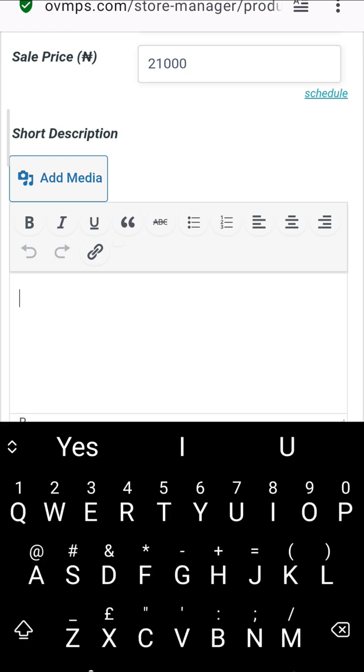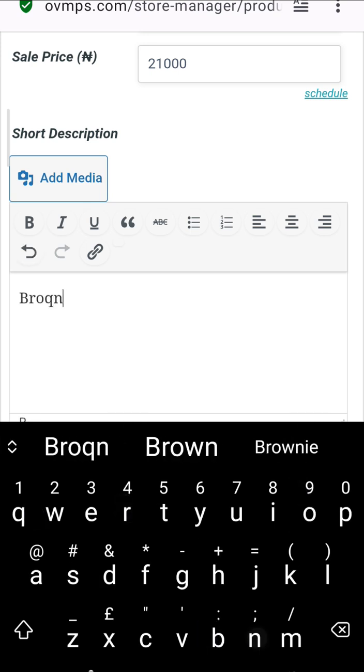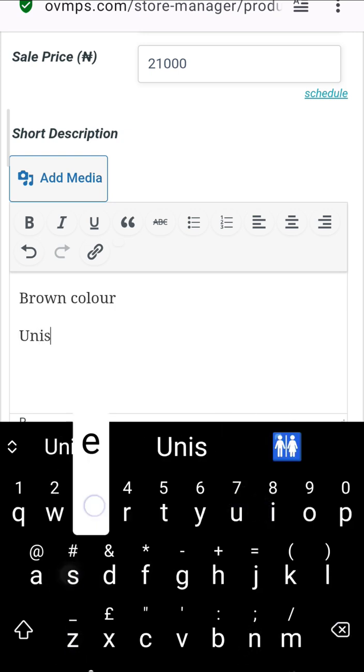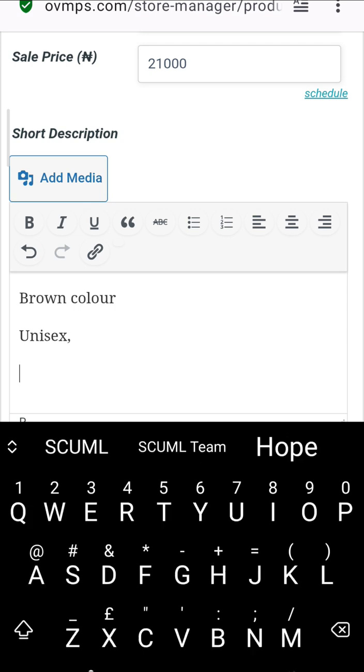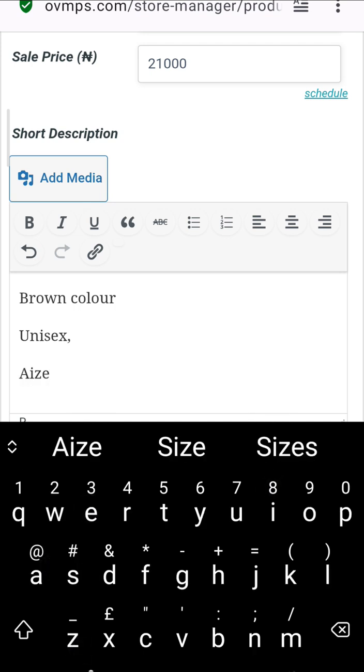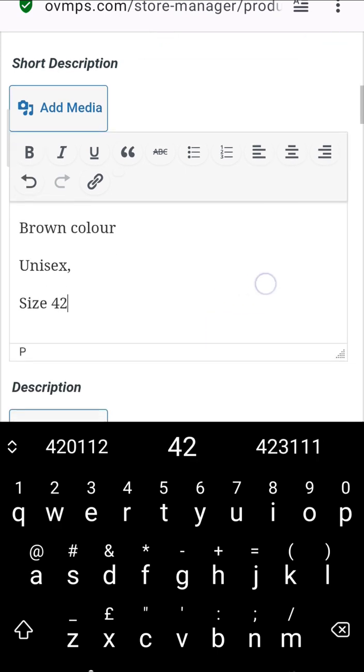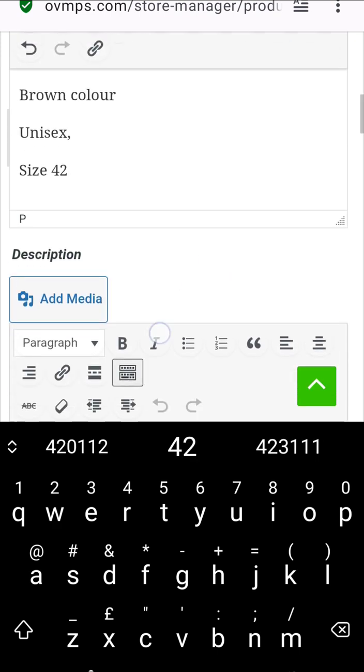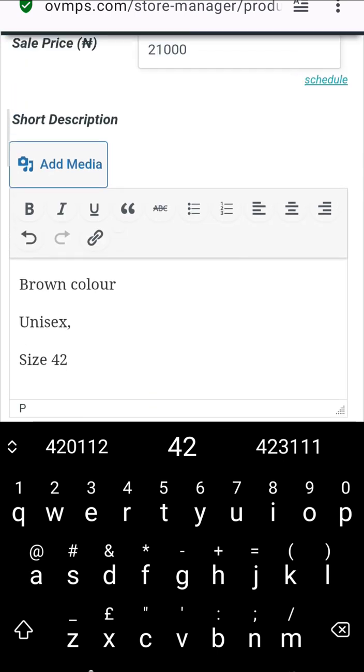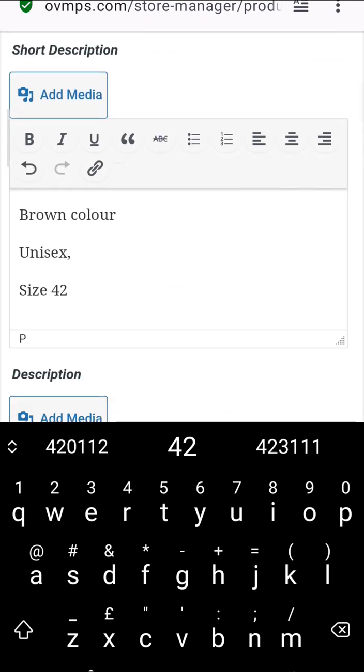All right, so here: brown color, unisex. Okay, spell it correctly, unisex, size 42, and so on. So depending on what you are selling, you should have a description of what you are selling. All right, so you add it there.